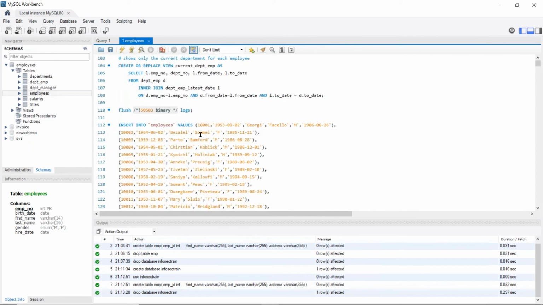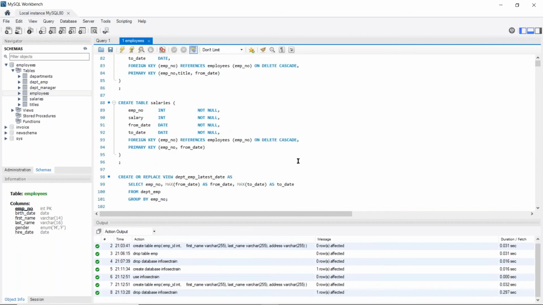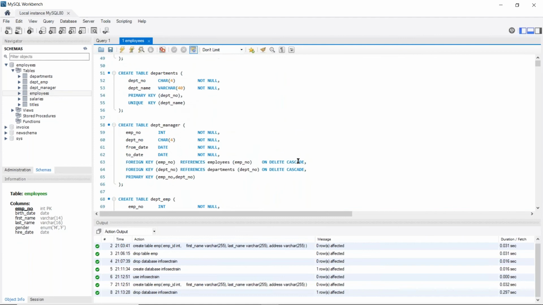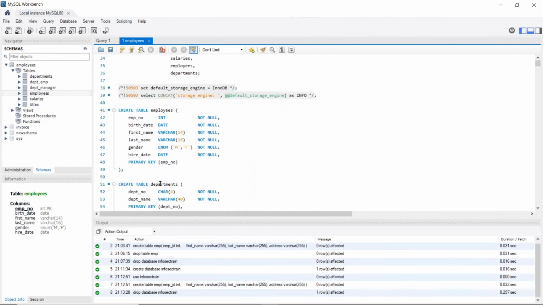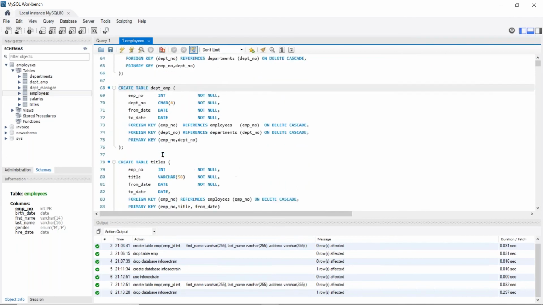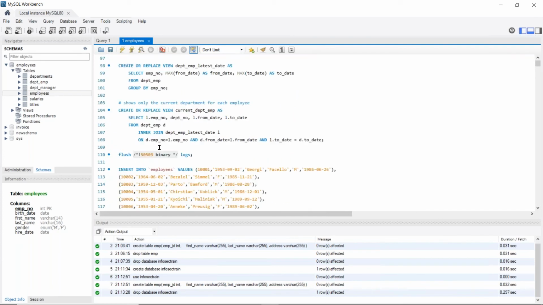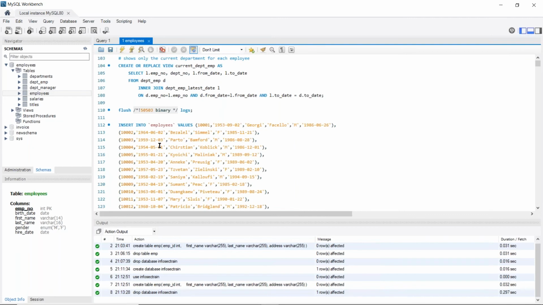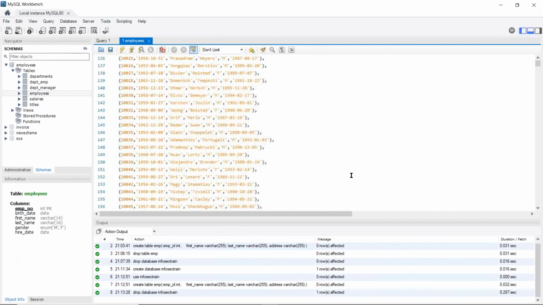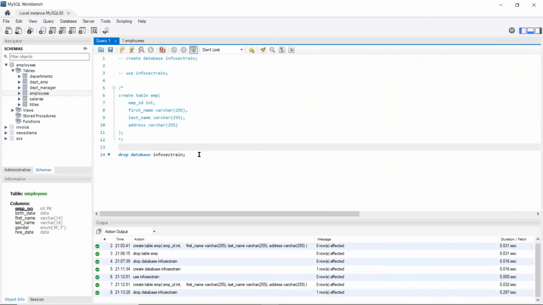Now, in the same way as we inserted all the values in the employees table, we'll be able to add all the values in the department table, the department manager table, the department employee table, the titles table, and the salaries table too. Here you will find that a lot of rows are there, so let me comment out this one.